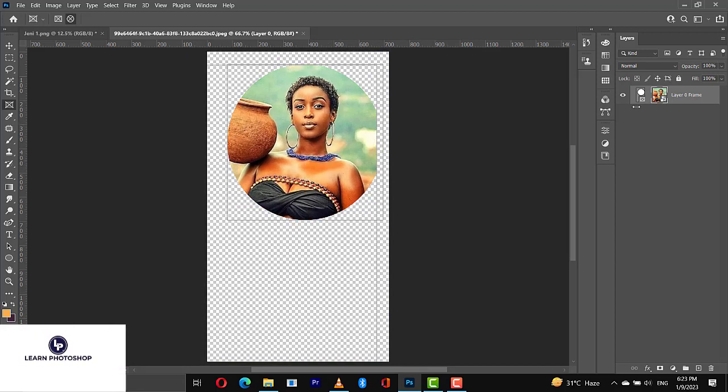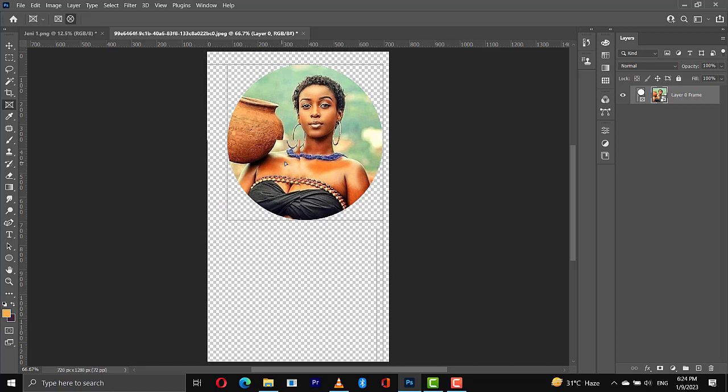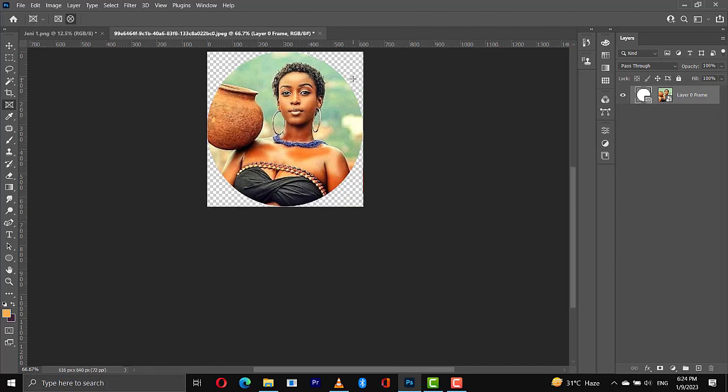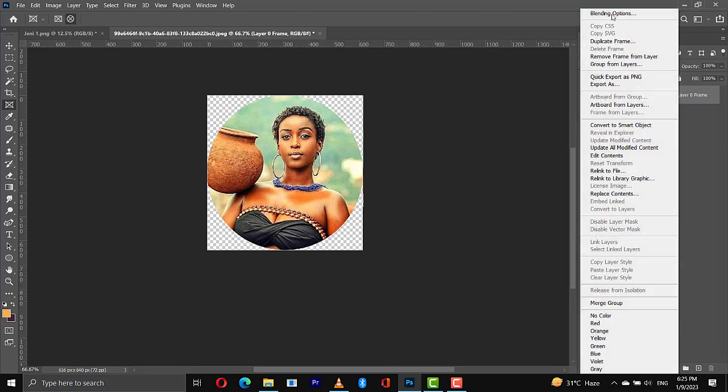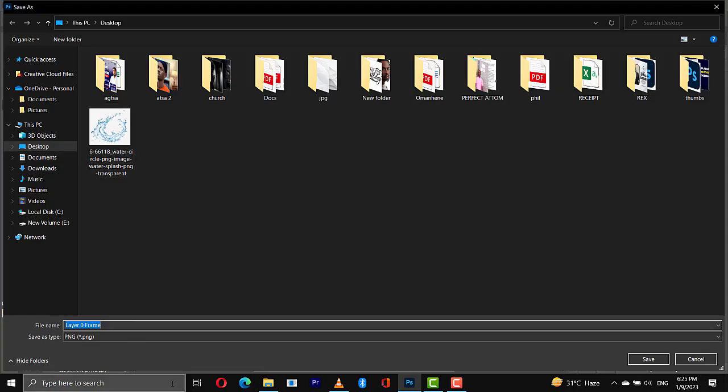Okay, so if you want to resize the shape or the cropping, you can just click inside this, then come here, then resize. Very simple, like that. So you see that we have cropped our image in a circular format. You just need to right click on this and then go to export as png. From here we can say circular and we will save it as png.